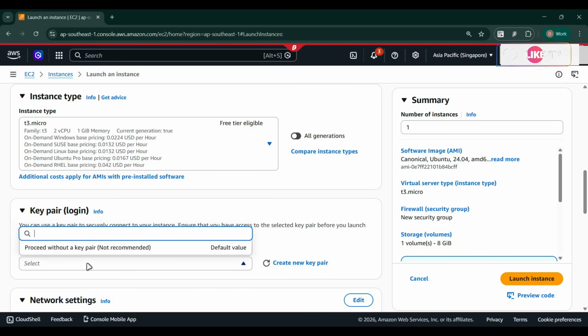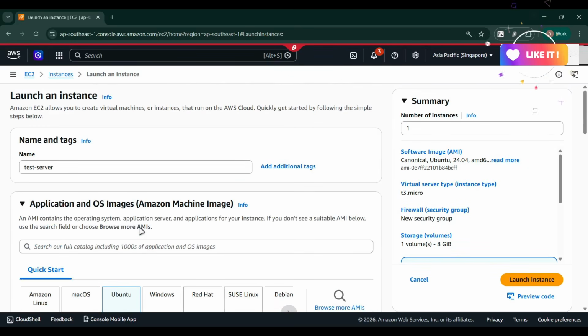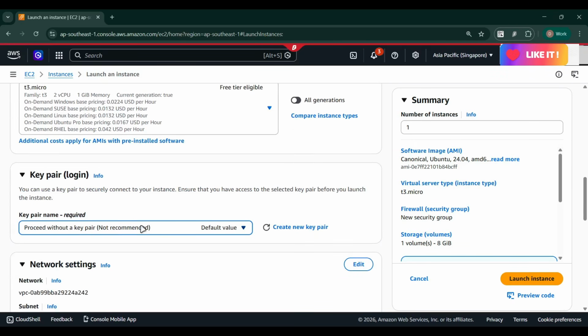I need to create a key pair that we will use to log in to our server. Let's create a key pair. I will create this key called test server key. You can name it anything you want. I kept the server name test server, so I keep this name test server key. It will help me remember which one this is.